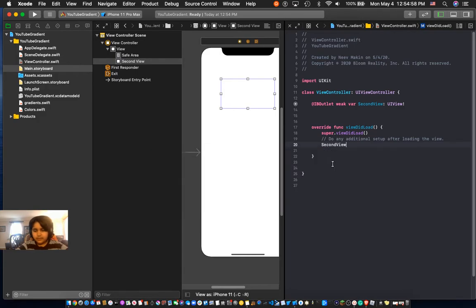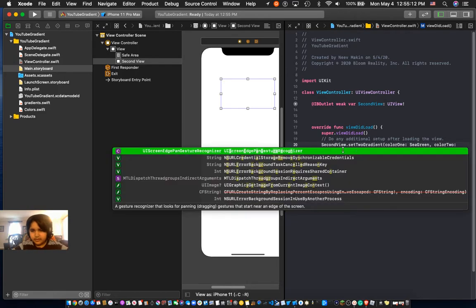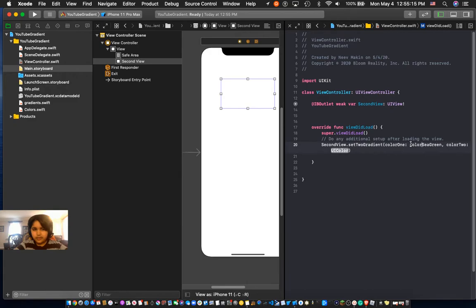Second view dot set to gradient color. As you can see, it came up. Let's do color one, sea green, that we created. But we also have to do colors dot, because it's part of that structure. And then color two, let's just do UI color dot red. And this is a color they have in their own system. Now we've set this guy's gradient.